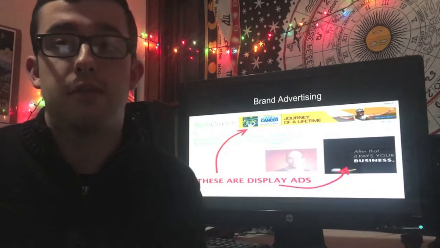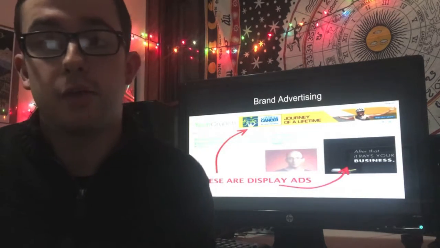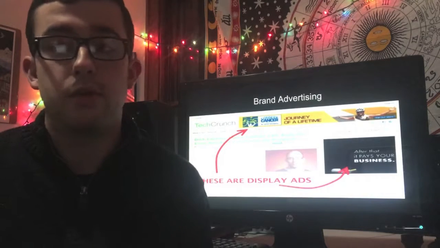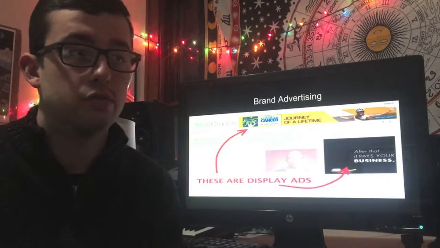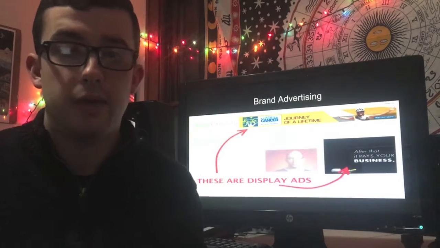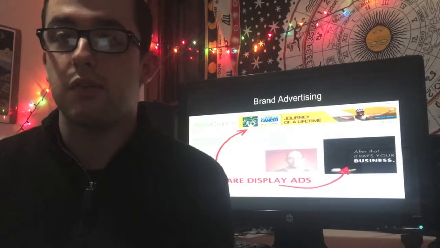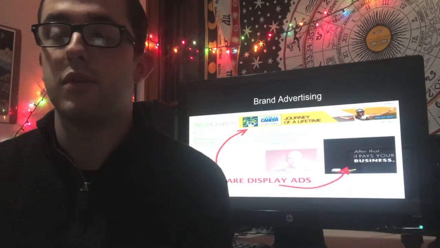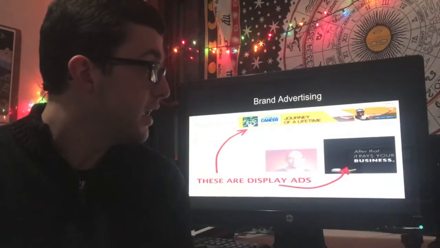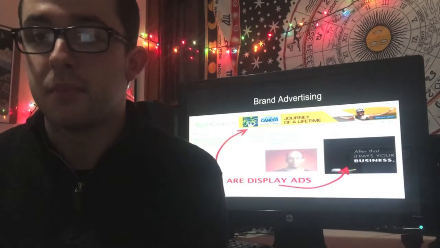So the difference between brand advertising and direct advertising is that with display advertising there's no explicit user query, so there are no search results to base the ad on, and also selection is based on where the ad is placed, so whatever page you get is the ad you're going to get.